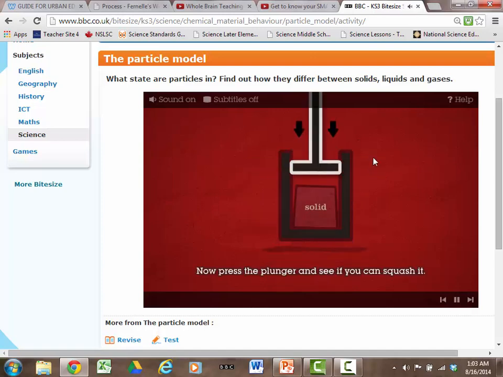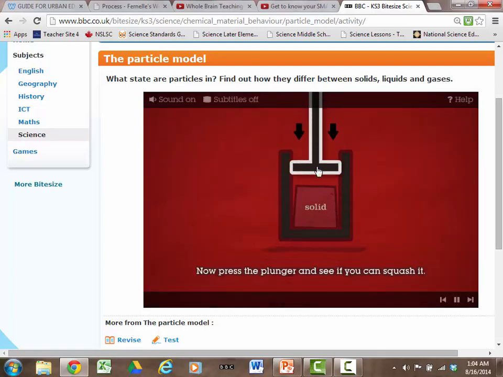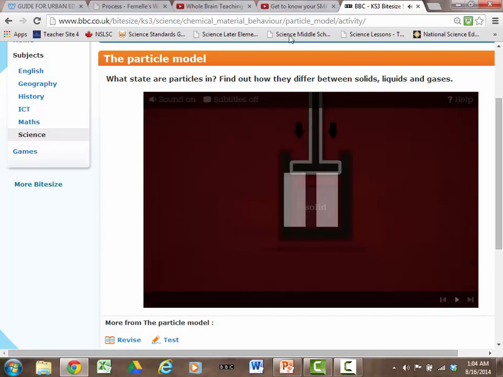Now, press the plunger and see if you can squash it. So at this point, I'd call on another student to come up and use their finger to hold down the object to see if they could, just like it said, press the plunger to see if they could squash it. You can't squash it either. That's because the particles are so close together, there's nowhere for them to go. So that's just a quick little activity to show how I like to use the smartboard to help engage and increase attention for the students.